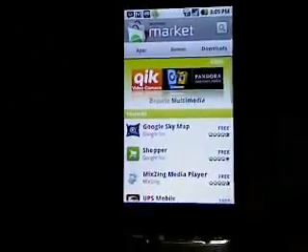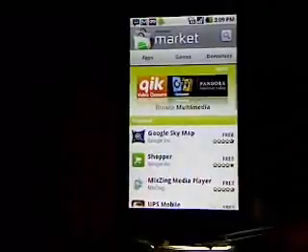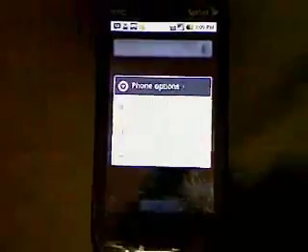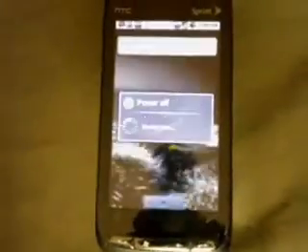You can go to the market. Everything works just fine. As you can see, you can download all that good stuff. Everything is good. Just restart the phone. As you can see, just power it on.